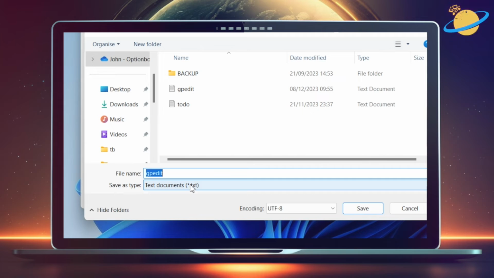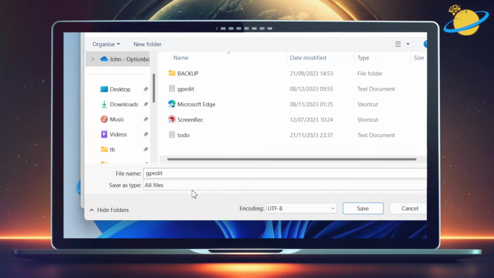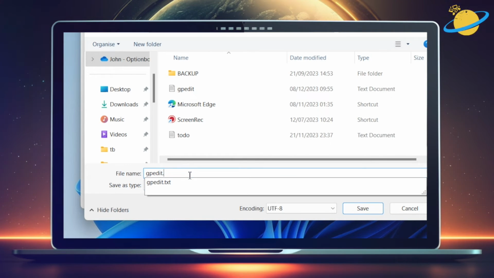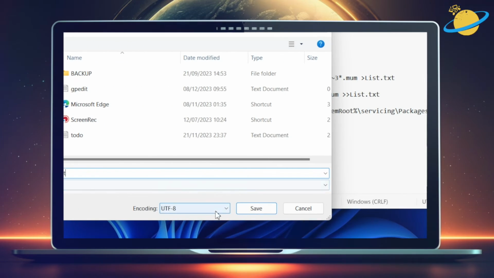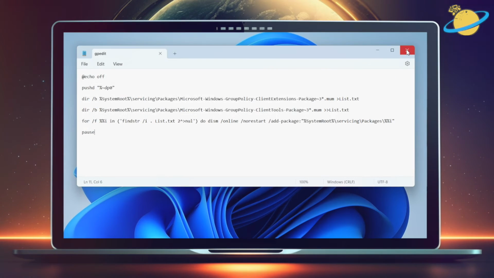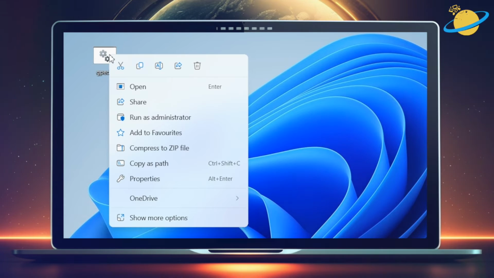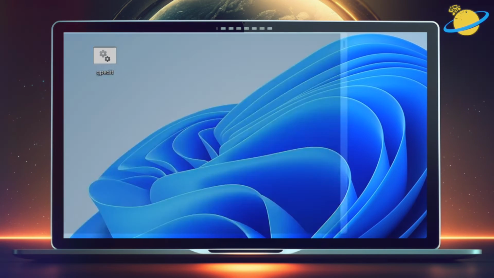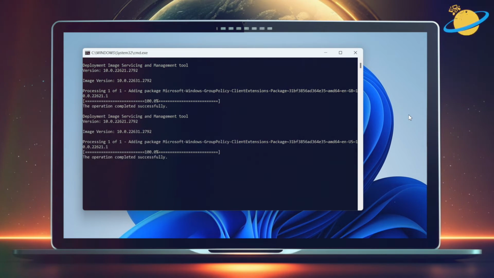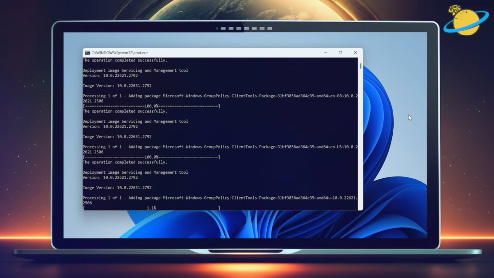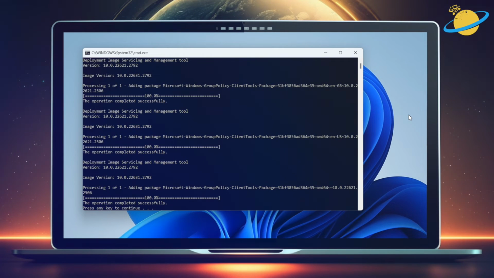Set the type to All Files. Then add .bat to the end of the file name. When that's done, hit Save, and you'll see a new .bat file appear on the desktop. You can now delete the text file. Next, right-click the .bat file, and select Run as Administrator. A command prompt window will open and begin installing the Group Policy Editor. Once that's complete, press any key to continue.